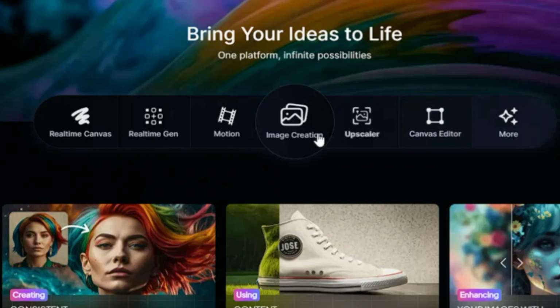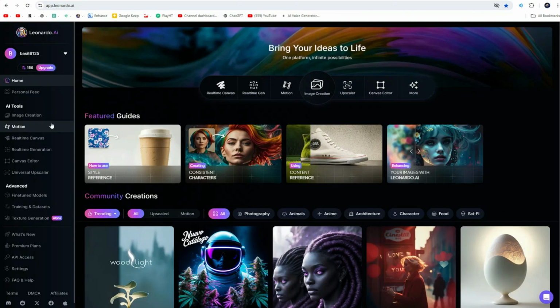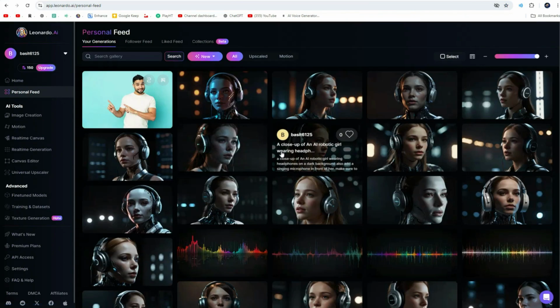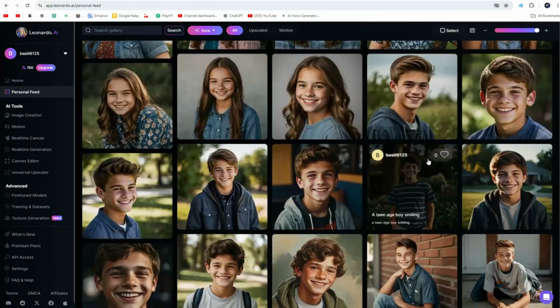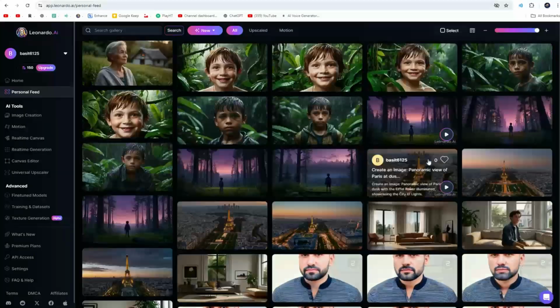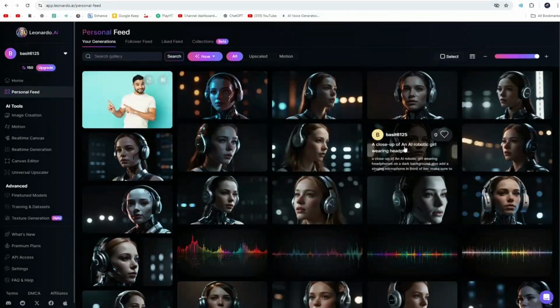Here are the features it offers. The first one is the real-time canvas that you see at the beginning, and this is real-time generation. Motion, this is actually the image to video feature. This is image generation, which is the main feature of this AI tool. There are some more tools you can see. All these tools are also accessible from this left side panel. The first option is Personal Feed, where you can find your generations. There will be all the images that you ever generated using this tool. You can see all the images I have generated here.